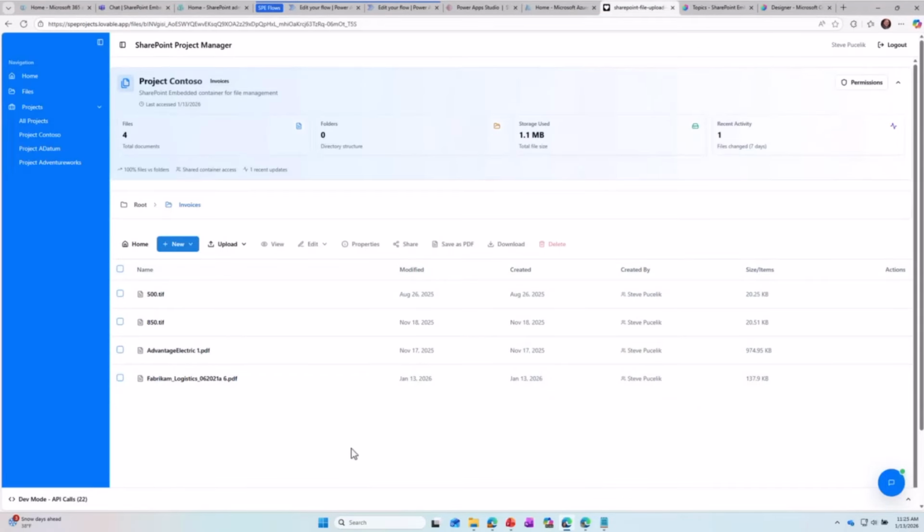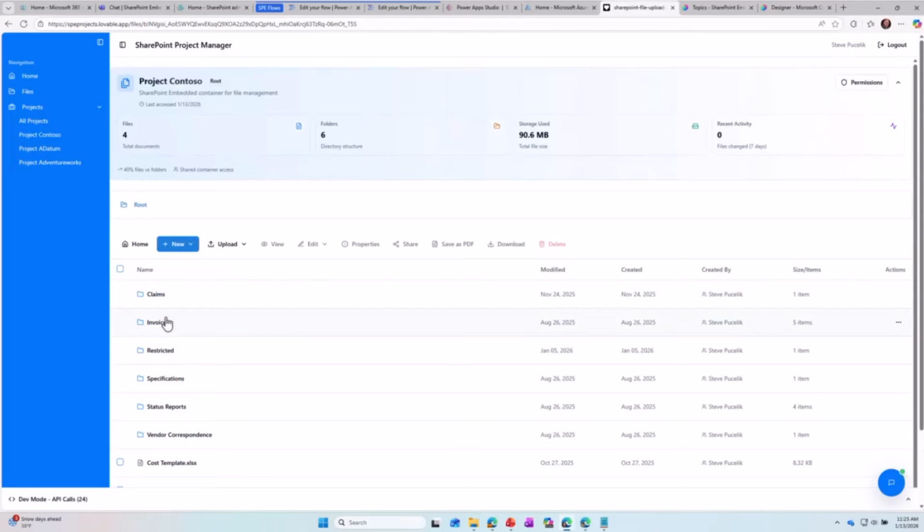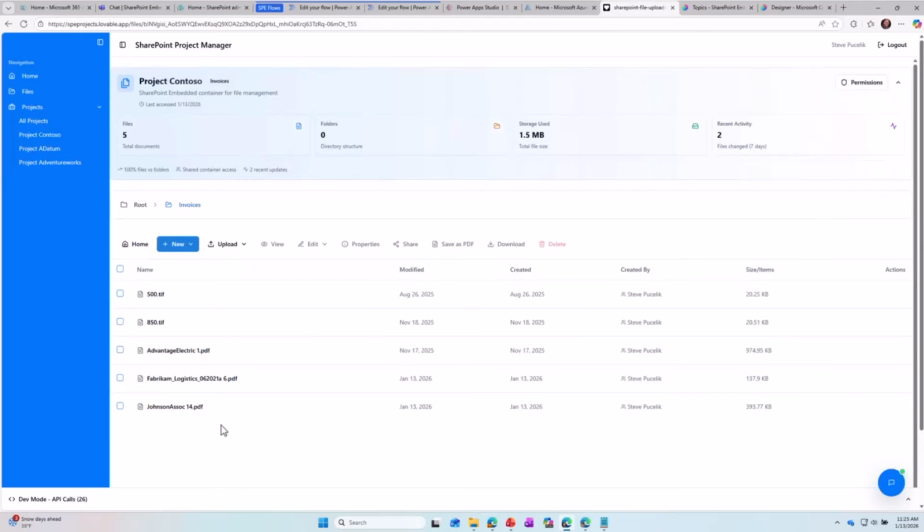I'm going to my custom application. So this is the application that the internal project people are using, external vendors are using. But if I go into my invoices folder, we're going to see that invoice. Okay, so here's my Johnson & Associates invoice.